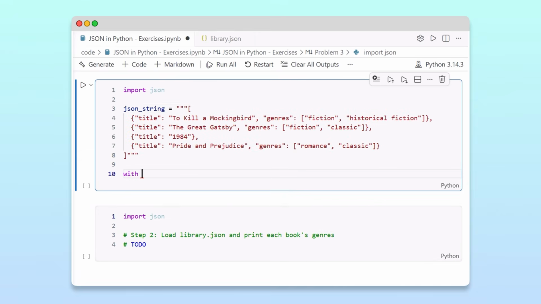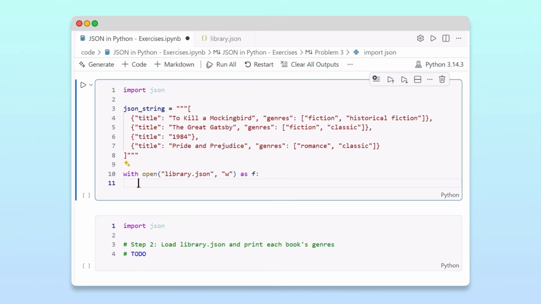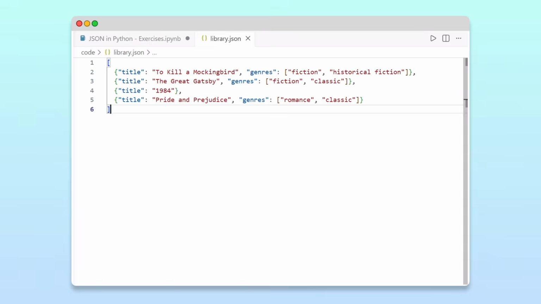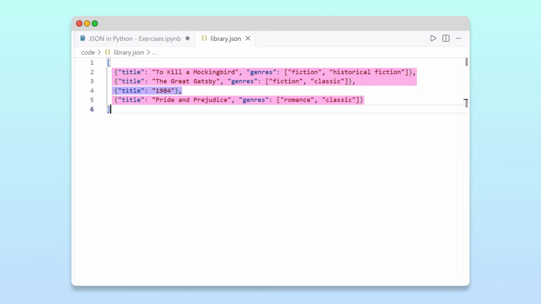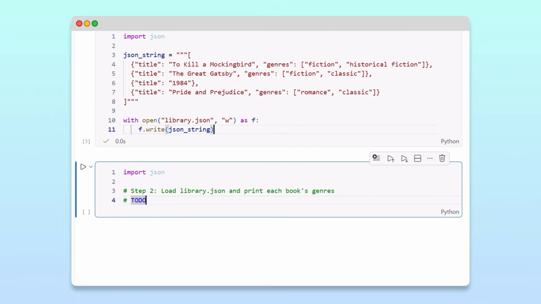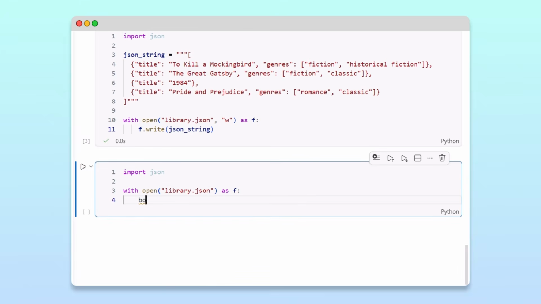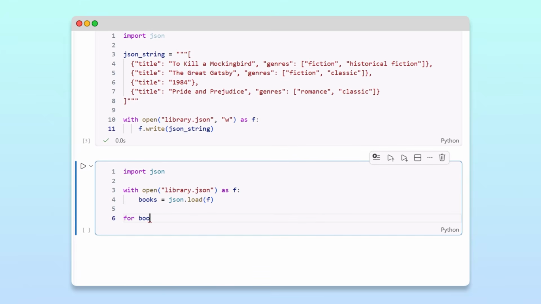Next, to write the content to library.json, we open the file in write mode and call the write function to replace whatever was in the file before. Running this first cell, we can open library.json to confirm the new structure is there: 4 books with 1984 missing the genres field. Great! Now back in the second cell, we open library.json and load it into Python using the load function. After loading the books, we loop over them.